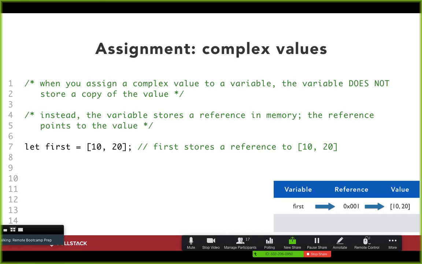So here on line 7, we have this variable called first, and we set it equal to the array with two numbers, 10, 20. This is still happening in the previous example, but we ignored it. But here, just to be even more clear, we have our variable first. It's pointing to a reference, and the reference you can almost think about as an address.